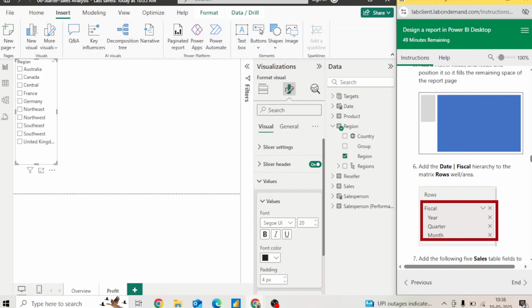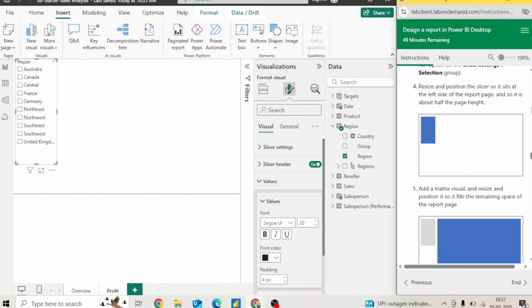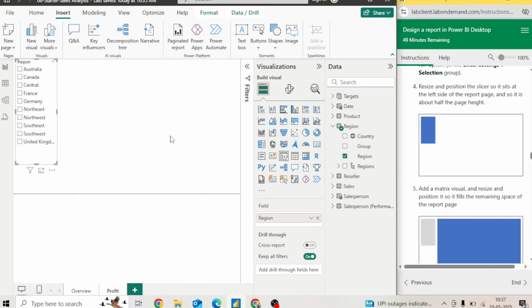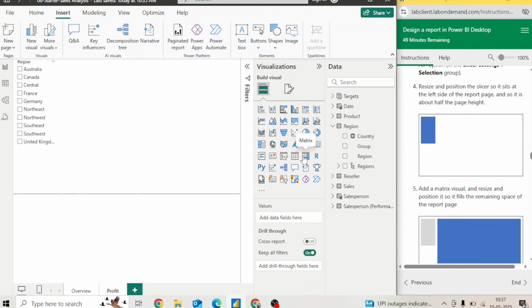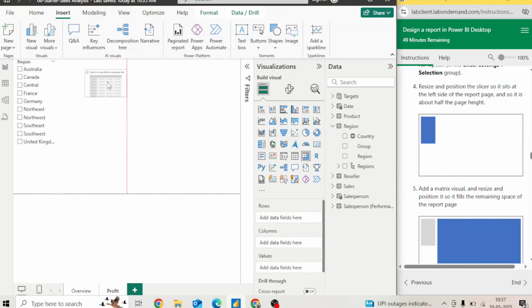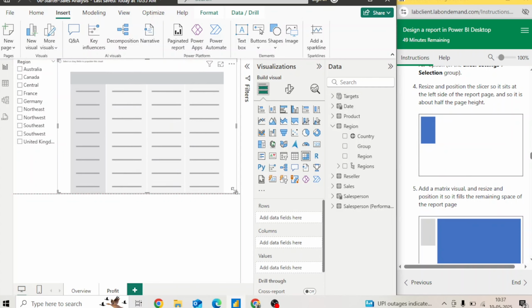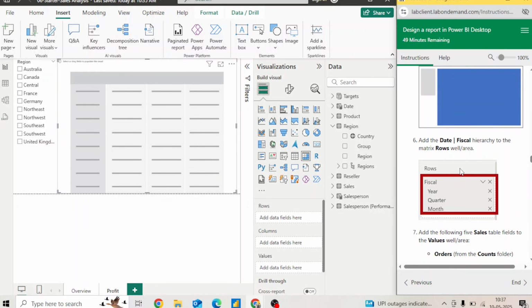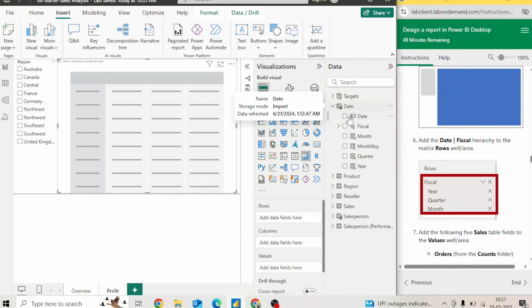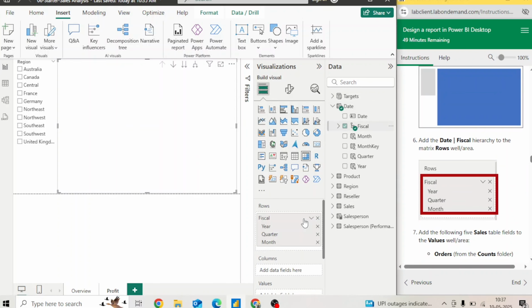We have to add a matrix. So let us go to the format visual, let me select matrix, and let me drag it here and expand it so that it fills the entire report page. And now what I have to do is add the date/fiscal hierarchy. So I have to go to date and add this fiscal hierarchy in the rows.